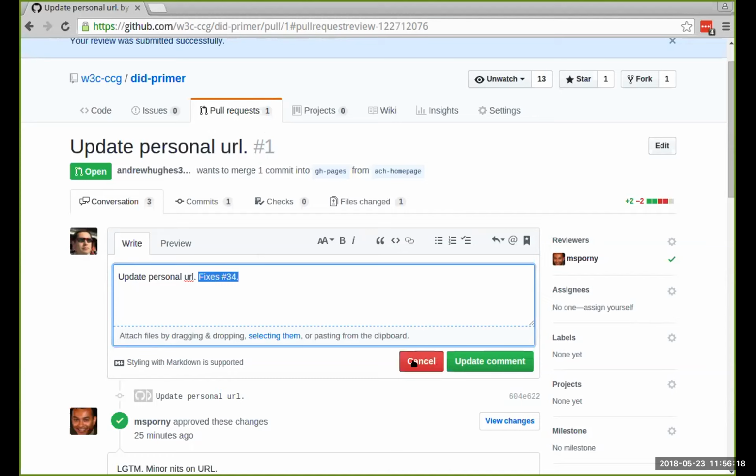So that automates issue closing, and actually we suggest people do that. Really, you shouldn't be doing a PR unless there's an issue associated with it. So you'll almost always, at least in one of your commits, say fixes number whatever. Whatever the issue number is.